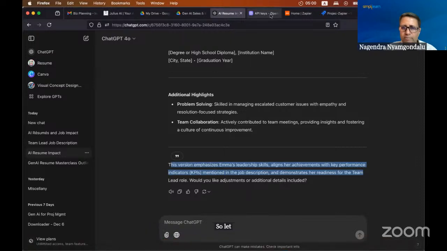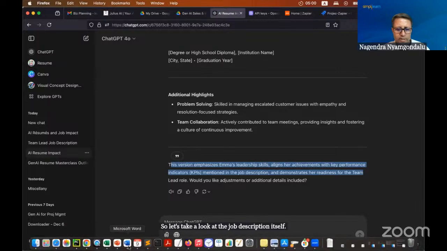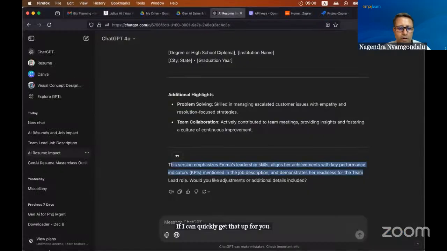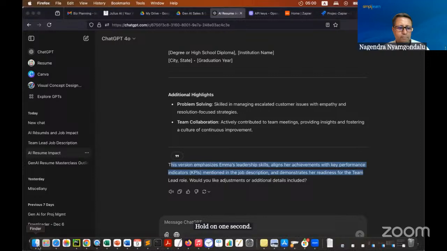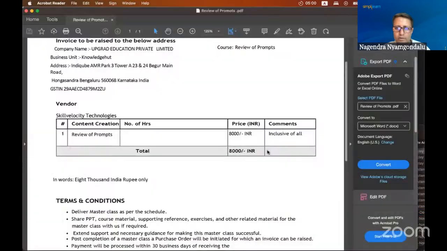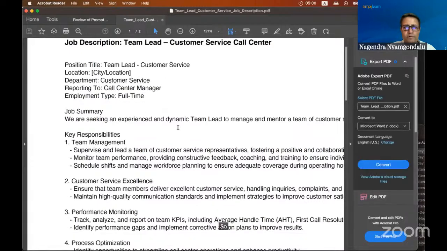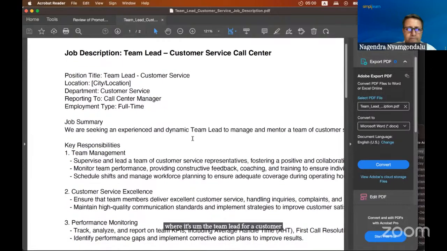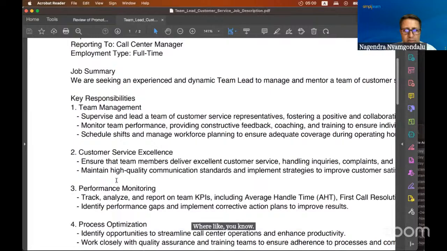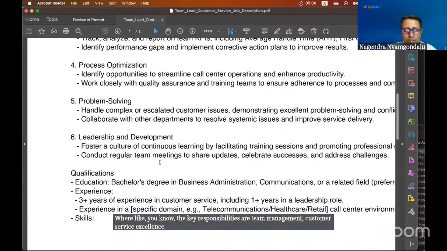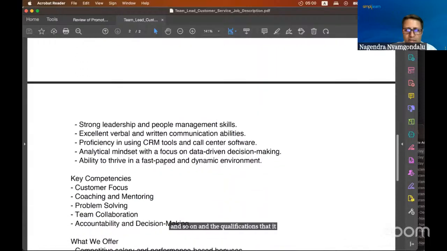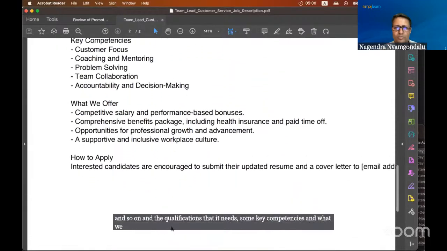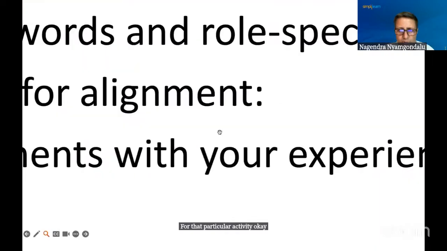So let's take a look at the job description itself. If I can quickly get that up for you. Hold on one second. Here we go. Okay. So here is the job description where it's team lead for a customer service call center, where the key responsibilities are team management, customer service excellence, and so on, and the qualifications that it needs, some key competencies and what we offer, and so on, right? So this was the job description I used for that particular activity. Okay, let's continue.